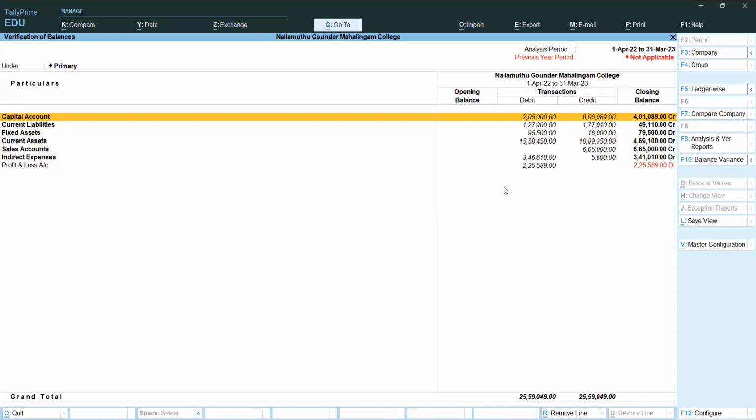Okay. If you just press space bar here, can you write here? No, you can't. You can only remove the line. You have to do the verification only once you go inside, and inside also only ledgers. Okay. Escape again.